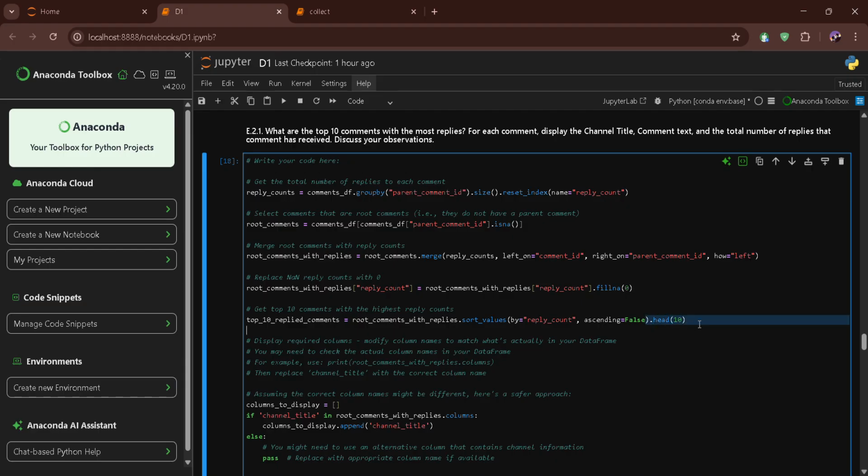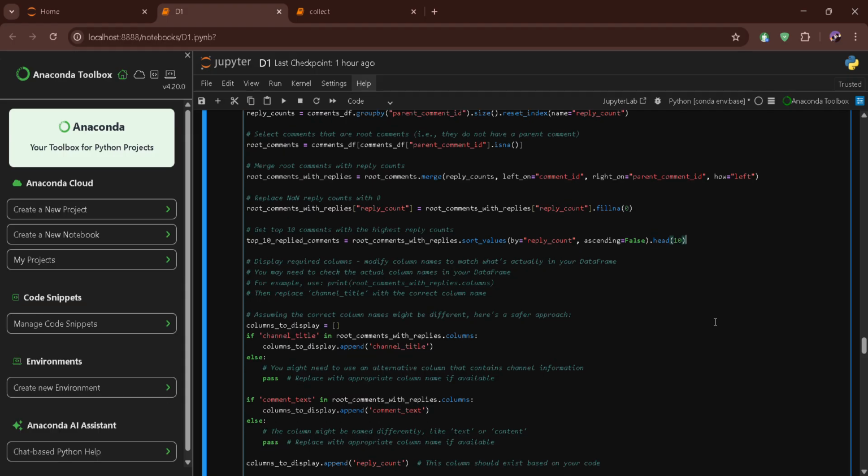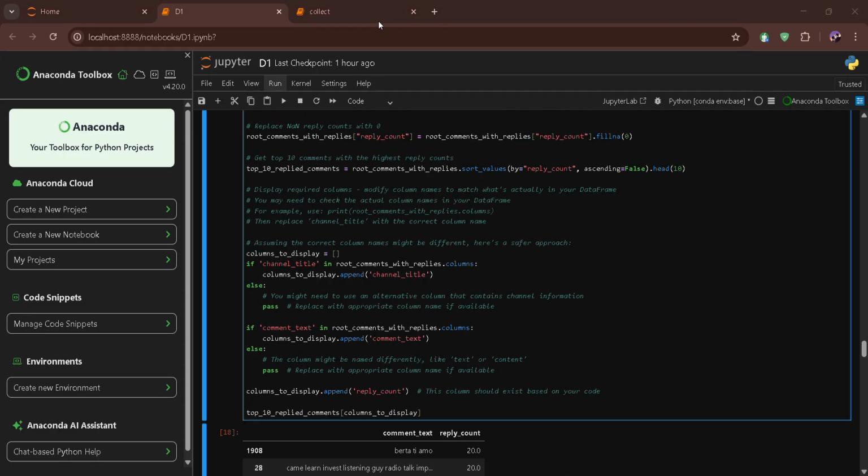Don't get confused. Dot head shows us the top 10 rows, so accordingly, here it is also written top 10 comments. Obviously, if it says head 10, it will print the 10 rows. So the top 10 comments will come under this section, and the above section was just filtering out the specific column regarding the reply count. Now moving on further. These top 10s allow us to identify which comments spark the most conversation and engagement under the videos.